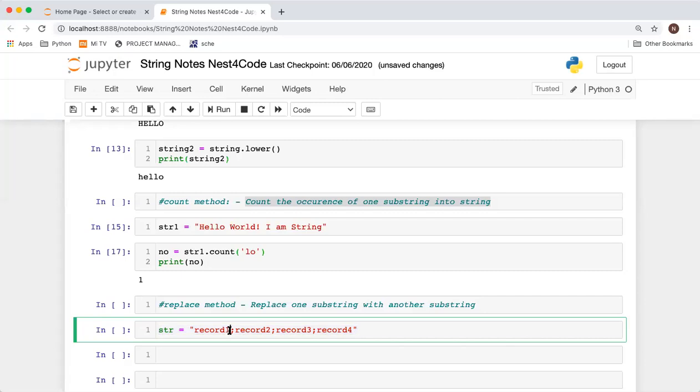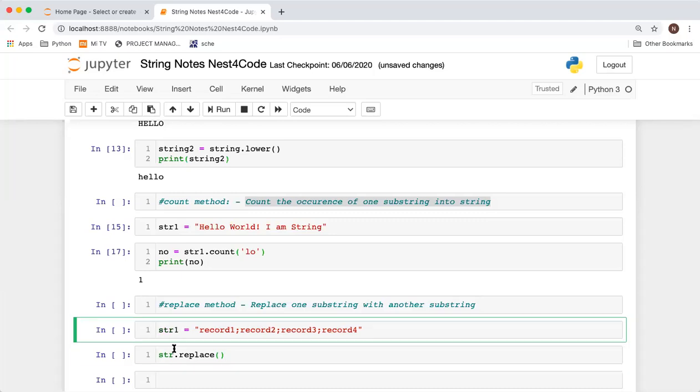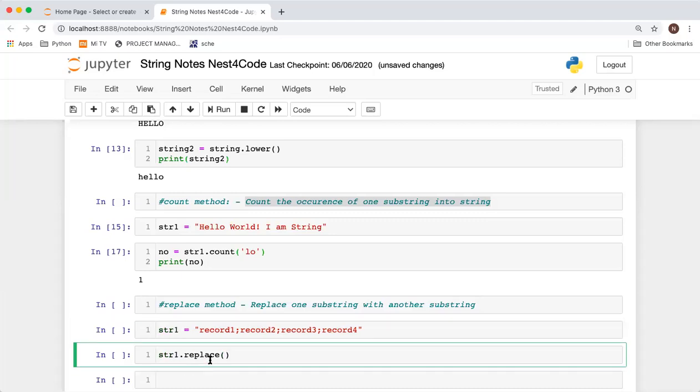And what we want to do is replace this semicolon with a comma. So what we can do is just say str dot replace. I think it's better if we name it str1 or something, because we know str is a keyword, so it might not work for us. So str dot replace: what do we want to replace? We want to replace the semicolon, and we'll replace it with a comma.